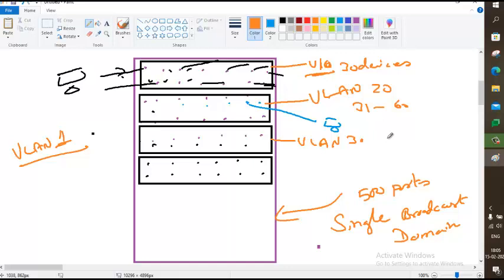Okay, how many VLANs can I create in a switch? How many VLANs can we create in a switch? You can have 4096 VLANs. We can have only these many VLANs.